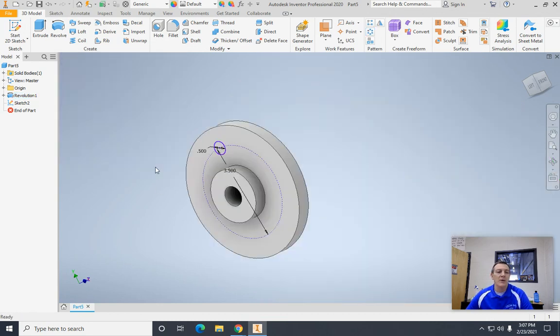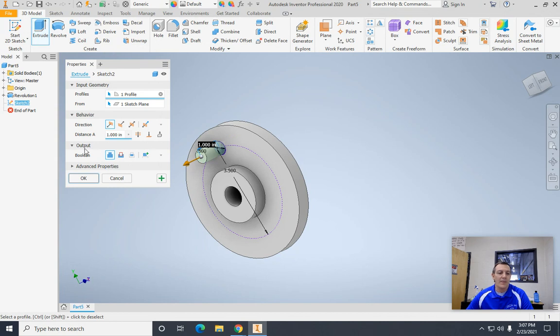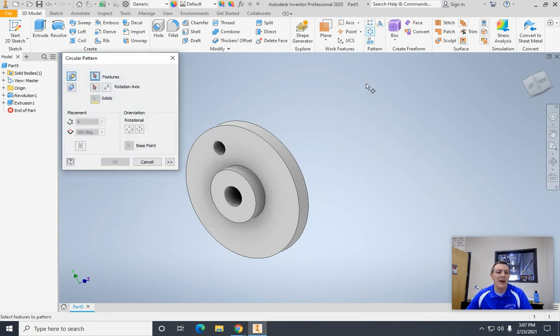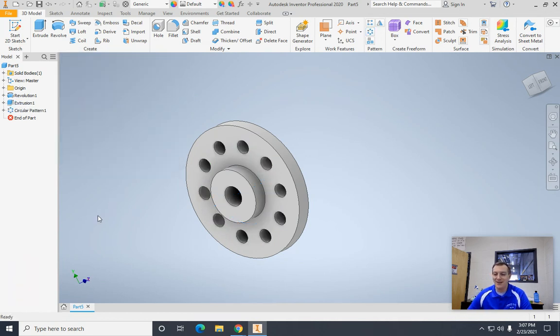So what we're going to want to do is extrude it first, and we'll cut that out all the way through, and then say, okay, now we can use the circular pattern. We'll choose the circle right there as the feature, and then we'll go click on the rotation axis and click on this line. It gives you 6, but you actually want 10. So let's put in 10 and then click OK. There we go. See how fast that is? You don't have to draw individual holes. This does it really quickly.